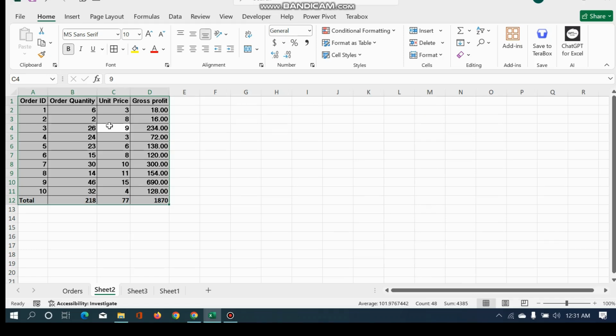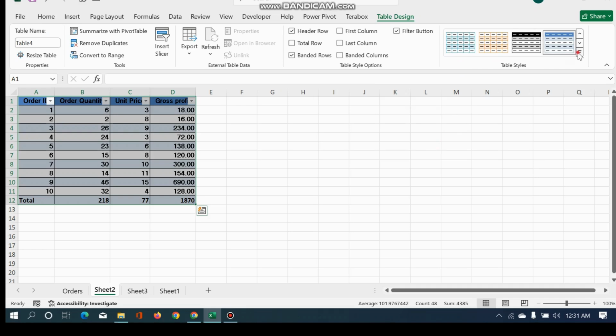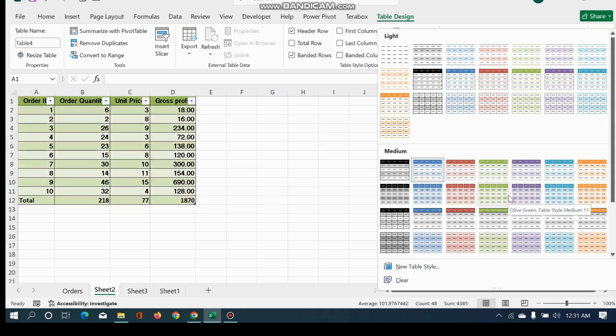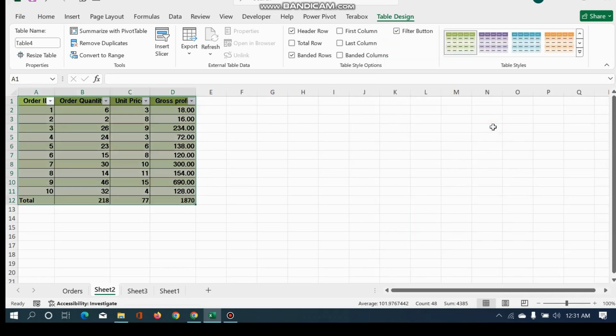If you need to format the table, give it a new look, press Ctrl T. Select the data for your table, tick My Table Has Headers, press OK. And here there are so many different options. Choose the option that you prefer.